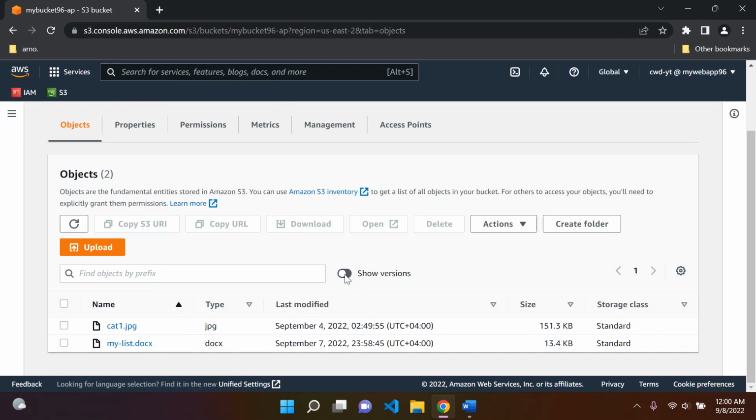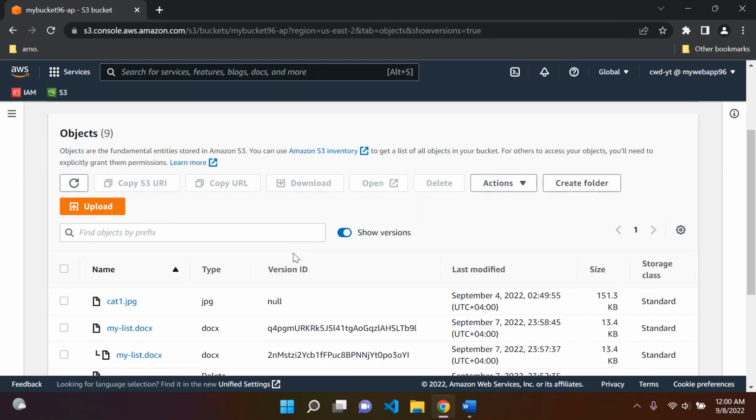If we go to show versions, we can now see we have an update of that file that we just made. We have a previous version from earlier on, and we now have our latest version. So basically this is how bucket versioning works with these two versions.